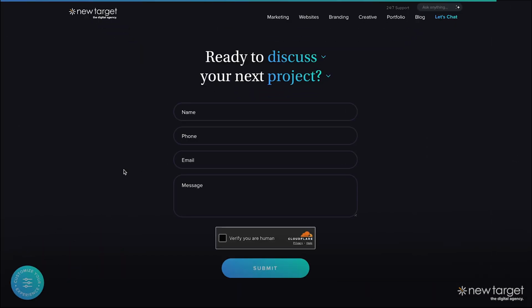Today, I'm going to show you how to edit and manage forms in HubSpot. Forms allow you to collect information from visitors, generate leads, and connect submissions directly to your HubSpot CRM.